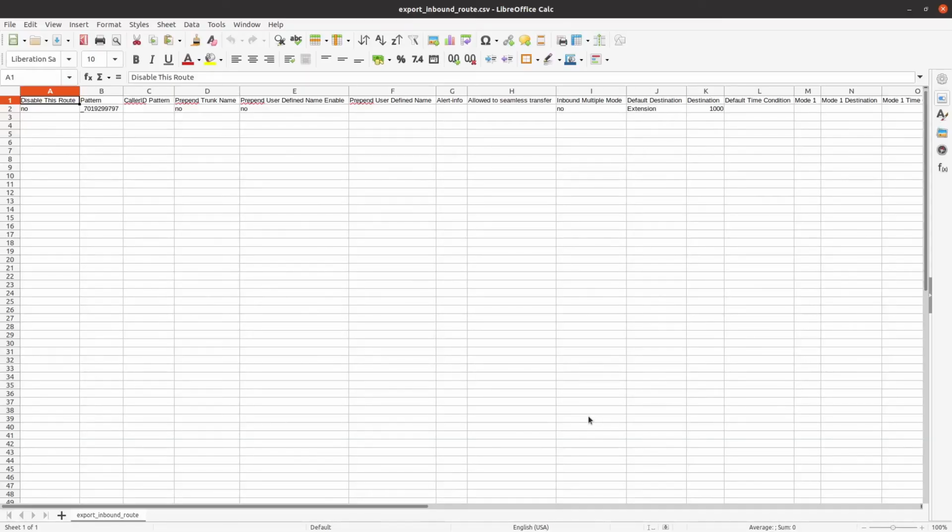Once you open the CSV file, you can see that the columns are already populated with the required inbound route fields. Another thing to note is that you want to type in No in the A, D, E, and I columns for each additional route you add. In the B column, type in an underscore character, followed by the 10-digit phone number. In the J column, type in the default destination.